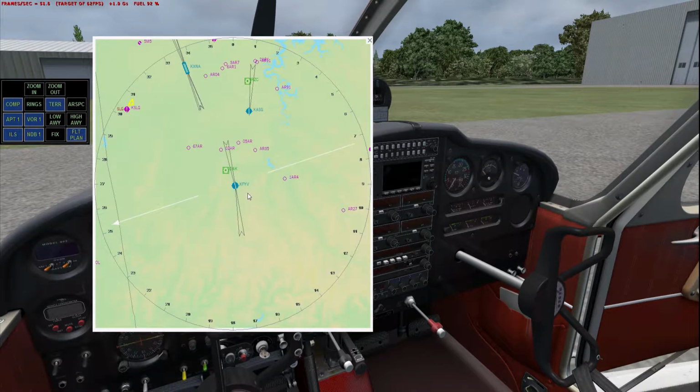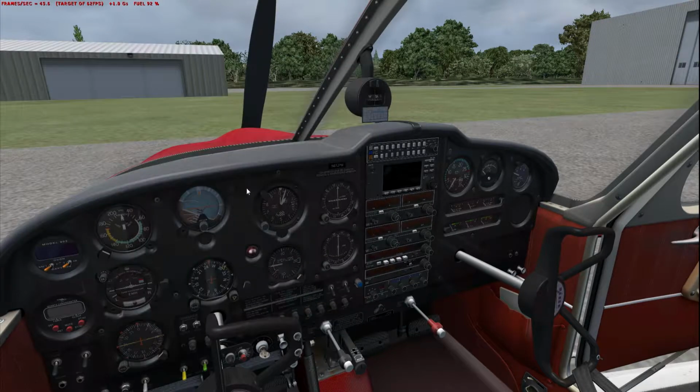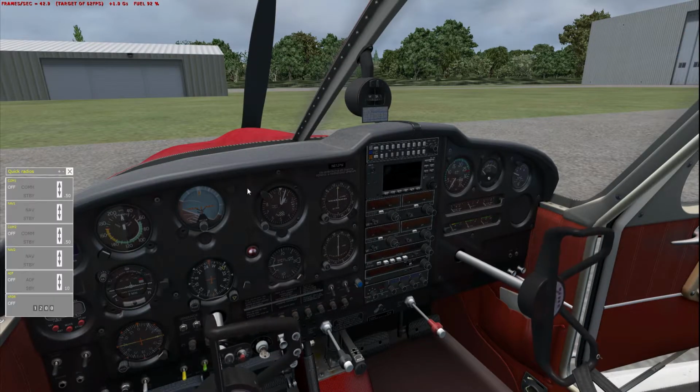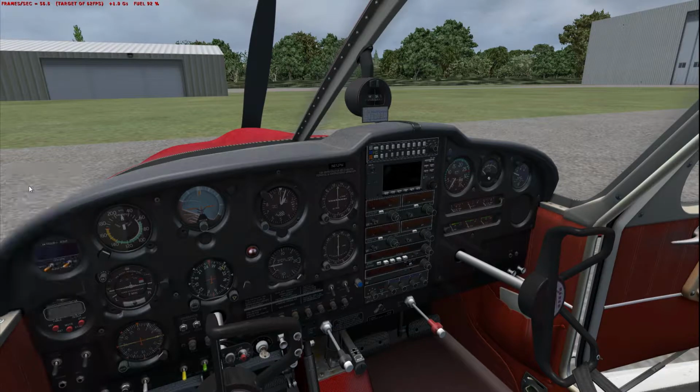Shift 5 brings up the map. As you can see, we're at KFYV Fayetteville Executive in Arkansas. It's a bit of a unique airport. I just kind of chose it out of the blue. And then Shift 6 is your nav radio comms, which is just a repeater of your actual comms. It's a quick way to dial things in.